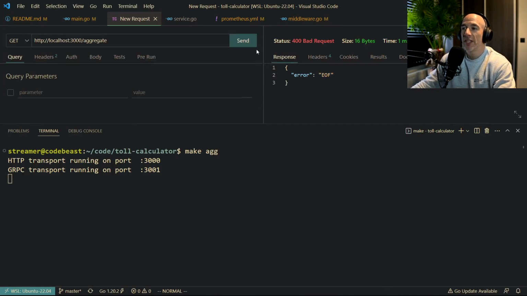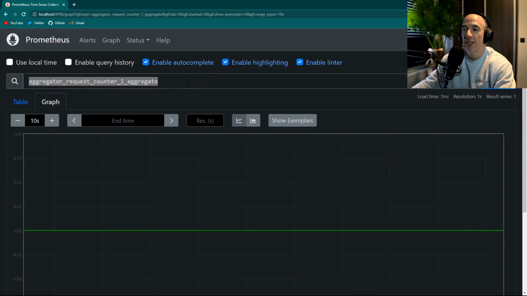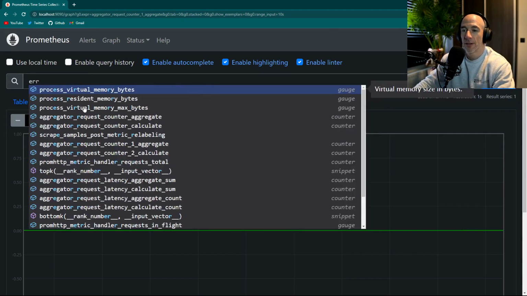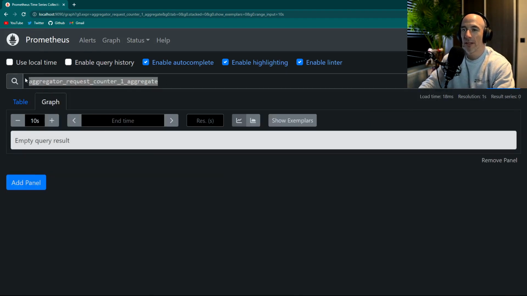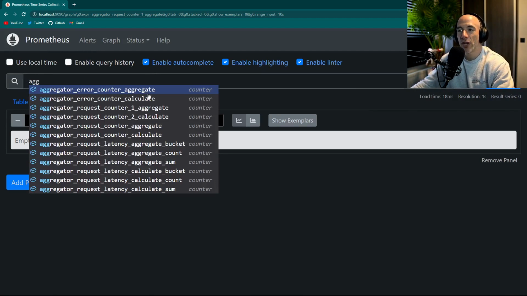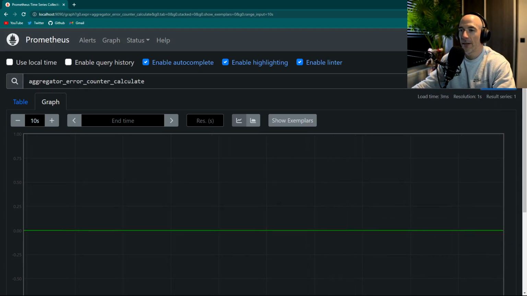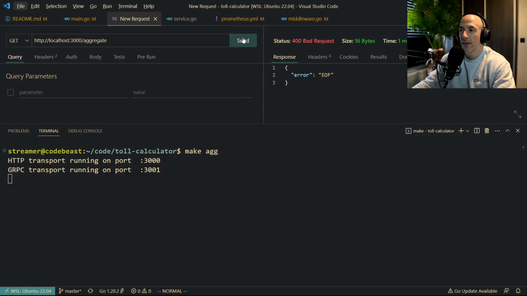Let's do some fake requests here, boom, boom, boom, boom, boom, boom, boom. And now we're going to see here that in our aggregator, we're going to see an error. Yeah, let's refresh again because it's the scrape interval. Yeah, here. The aggregator error counter calculates, and if we execute that, we can see nothing. Error. Let's make some... Oh, that's aggregate. We need invoice, right? Invoice. And we need to specify the OBU ID, but let's make a fake one.